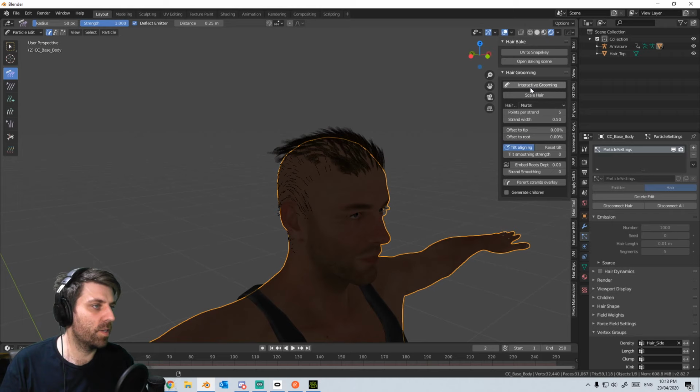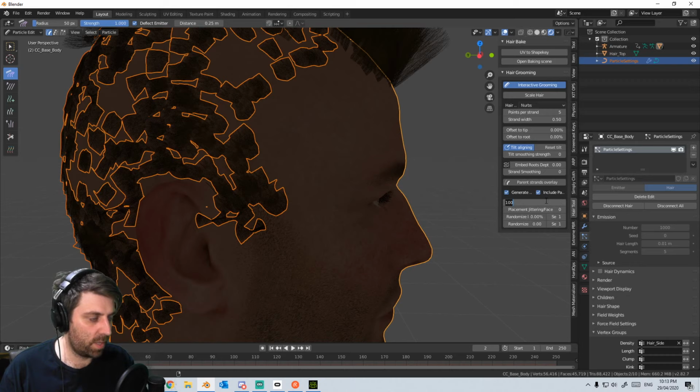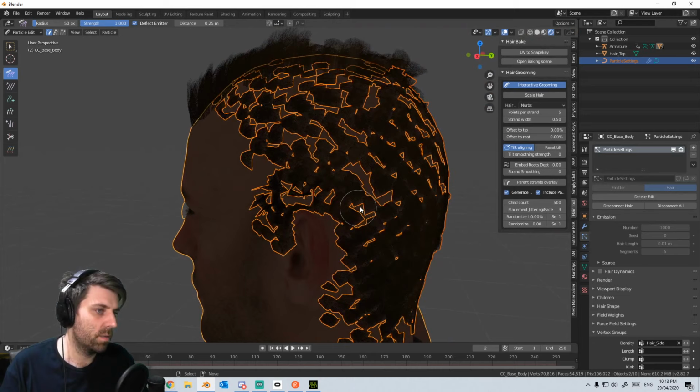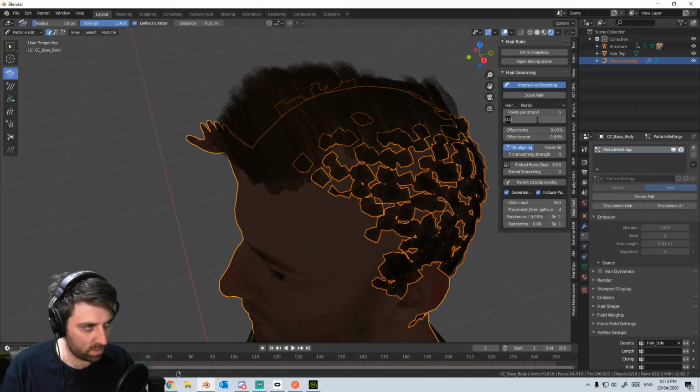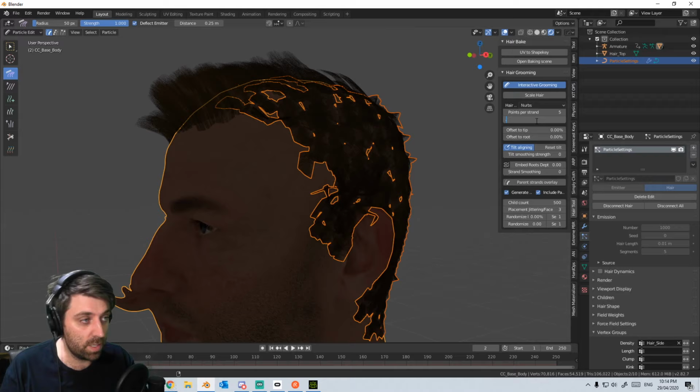So from here, if I go interactive grooming, we can see we've got these terrible hair cards. Let's now go into generate children, include parents, and then I might just bump this up to another 500. Placement jitter, let's just increase that. And once again, it looks like crud. Let's increase the strand width, I believe. Yep, strand width to maybe 1. And then we can see that's now increased. I think that's a bit too much. Let's go back down to probably 0.6.